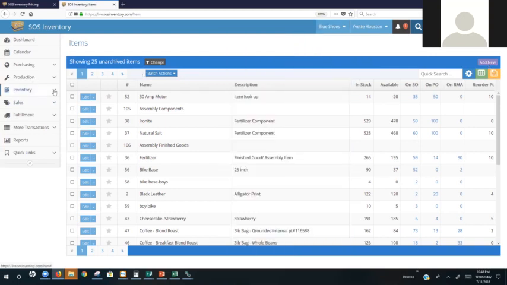Also here under the Inventory tab, you'll see the ability to go in and create adjustments, do transfers between locations, manage your serial inventory along with your lot numbers.